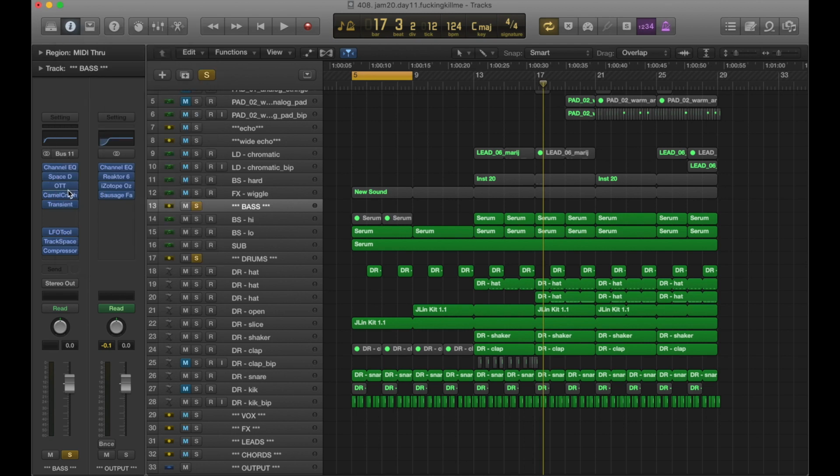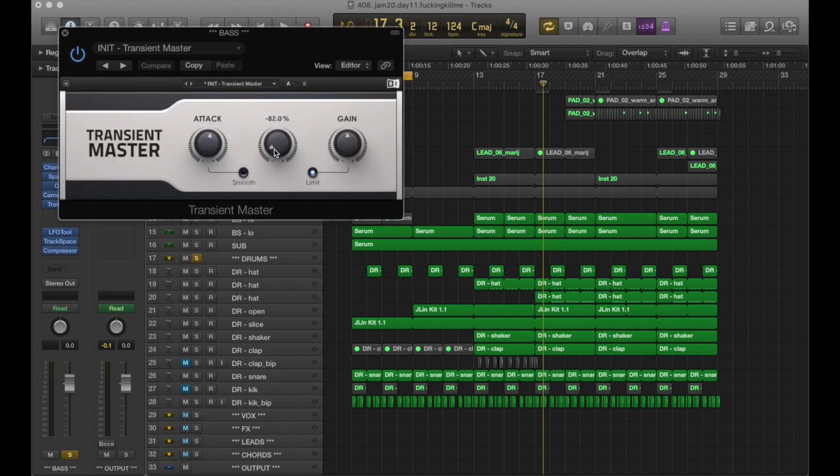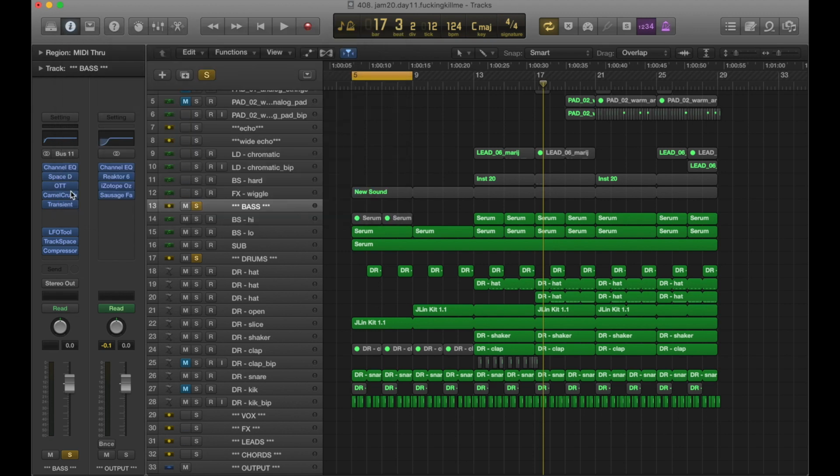OTT pulls up that reverb. Camel Crusher distorts the whole thing. British Clean, this is just standard British Clean. Transient Designer for a tiny bit more punch and a little bit less sustain. So it's a real punchy bass is what I'm looking for here.